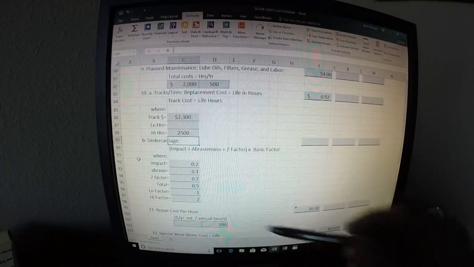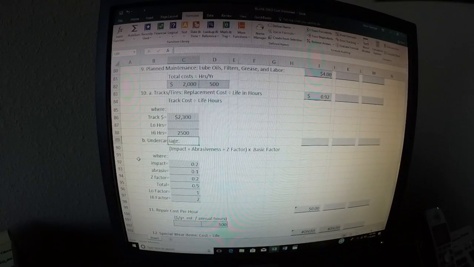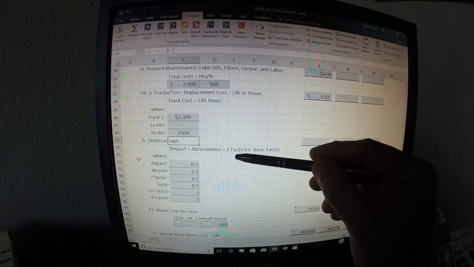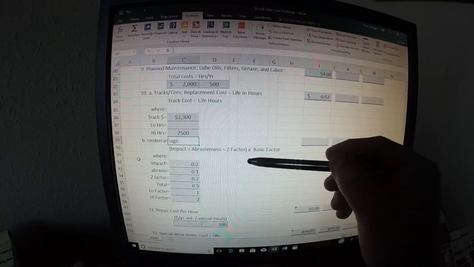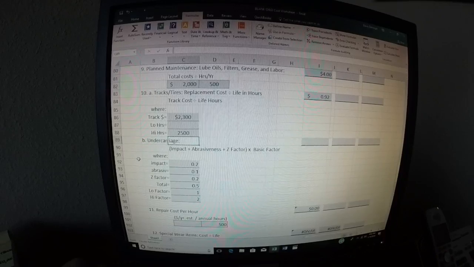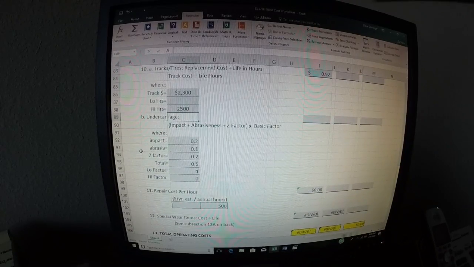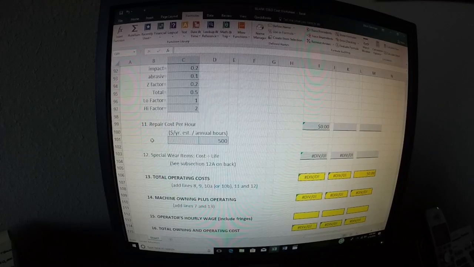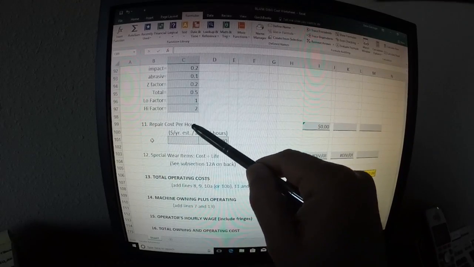Undercarriage, I'm not really going to go into that, but here is a formula to use if you want to deal with the undercarriage, and those are your roller wheels and things like that. My first machine I had for 3 years, and I never had any issues with this, so I don't use this part. So we'll just go down to repair costs per hour.